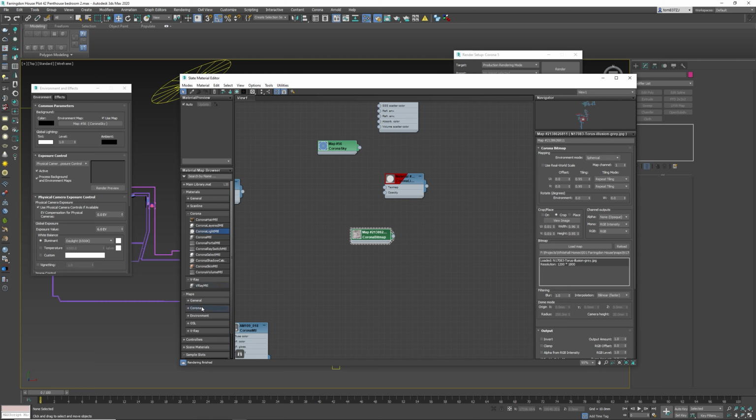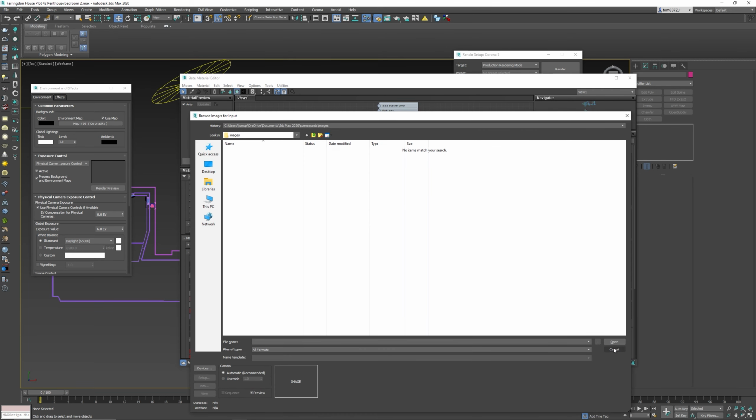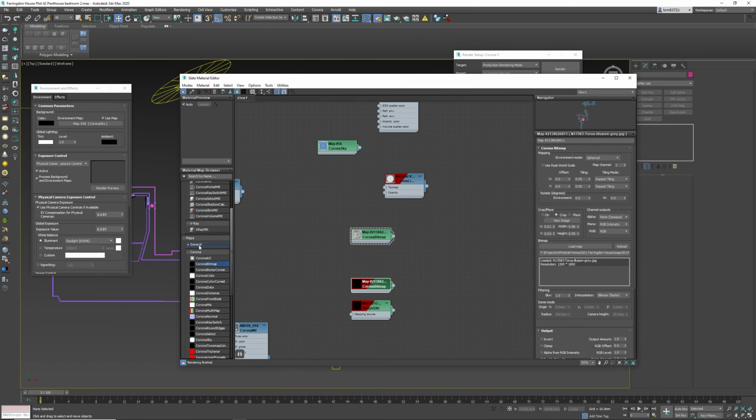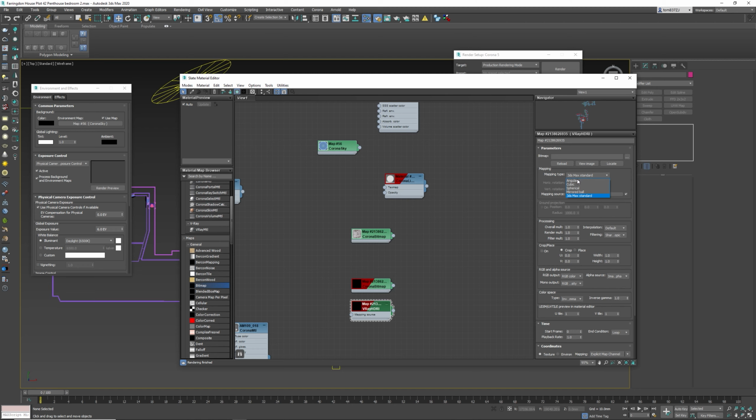You can go into maps and use a V-Ray HDRI. In Corona, you can use a Corona bitmap. And you also have maps general, bitmap. You can also use this if you want. Now out of these three, I'm not going to use that. I could use either this one or this one. Obviously, change this to spherical for an HDRI. I always go with the V-Ray HDRI instead of the Corona bitmap.